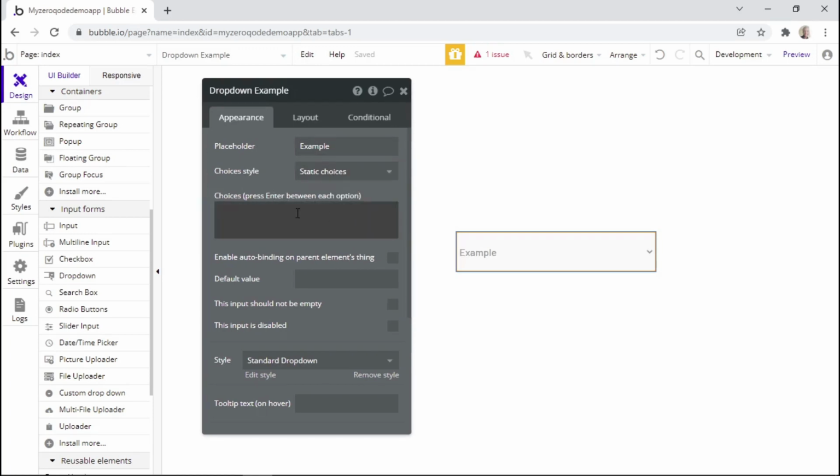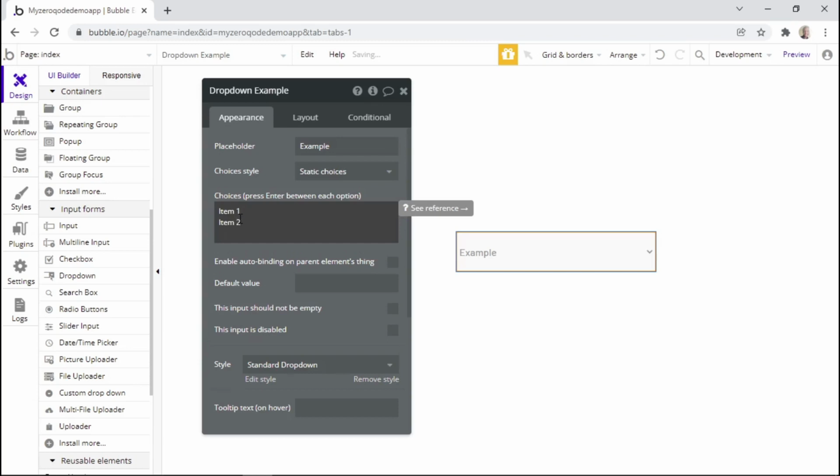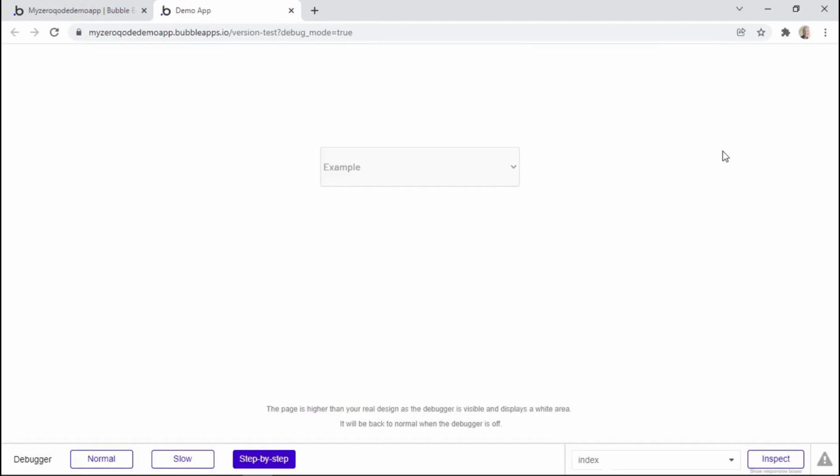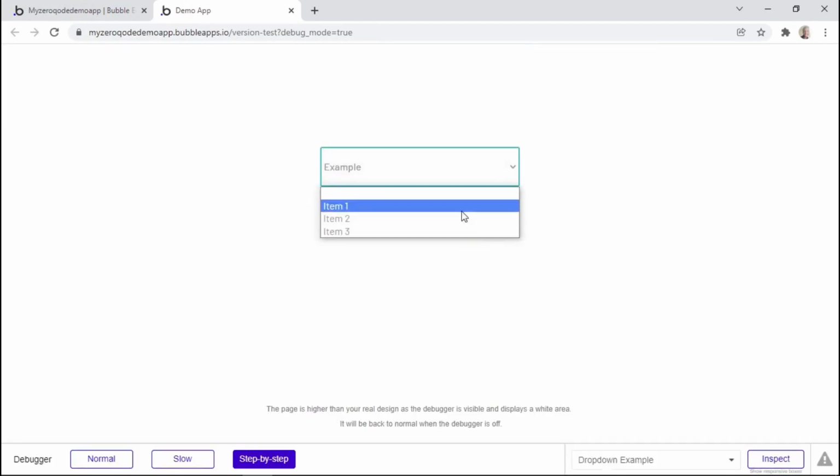So with static choices, we can basically enter static choices that a user can select from. And you'll notice here that it says press enter between each option. So we can say item 1, item 2, and item 3. And then we can click to preview. So these are our static choices that we have just inserted. But we also have the option to insert dynamic options.